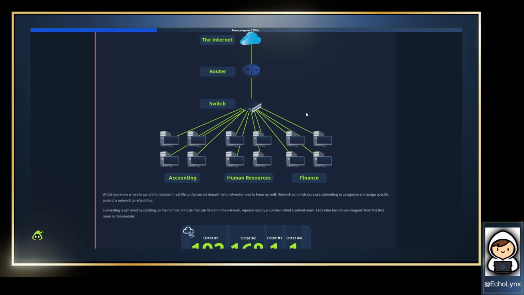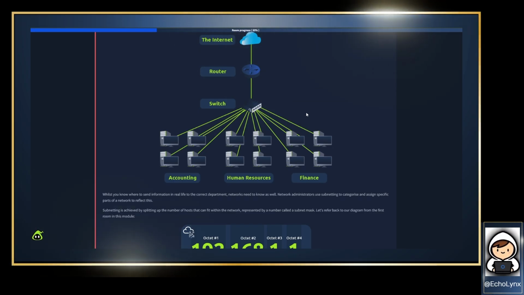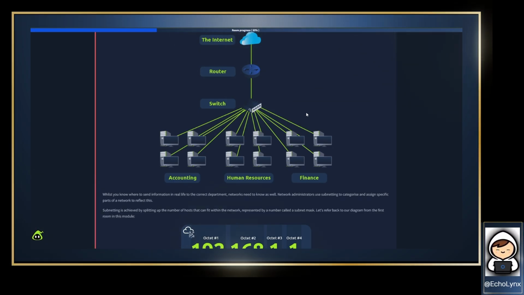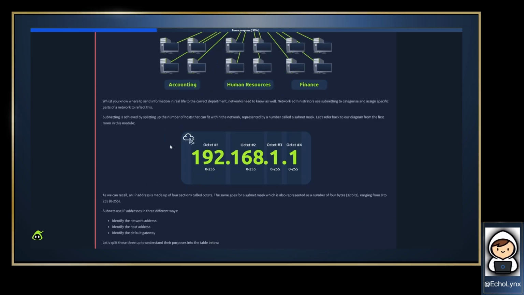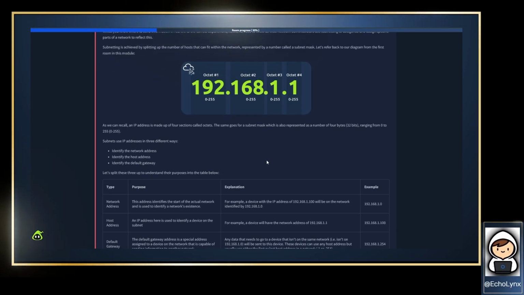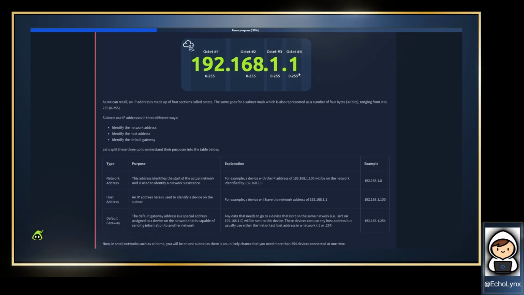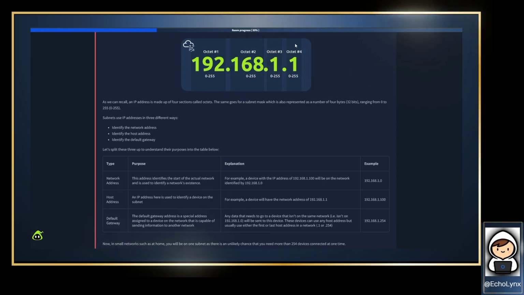An IP address isn't random. It has a network portion and a host portion. For our simple example, treat the first 3 octets as the network part and the last octet as the host part. Each octet ranges from 0 to 255. If the network is 192.168.1.x, that last octet numbers the devices.